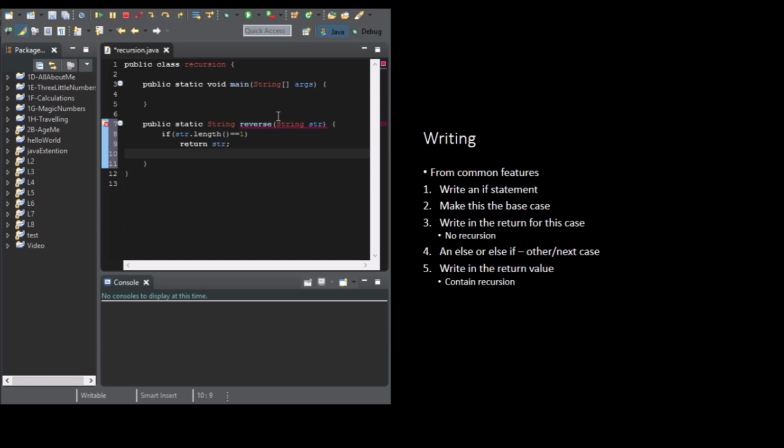Now we write the else. So in this case it's just an else. There is only one other real case, which is when the length isn't 1. Actually, let's change this to not 1 but to less than or equal to 1, so that if we have a string length 0, we can still return the correct thing. So else, now we need to write the recursion. So return, and so in order for it to be recursive, it needs to call itself.